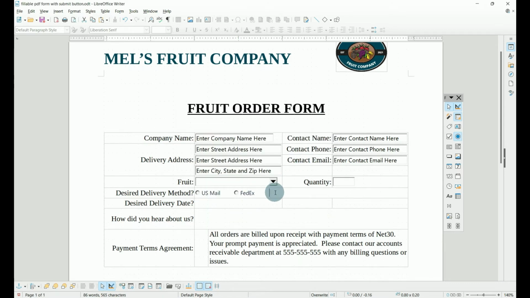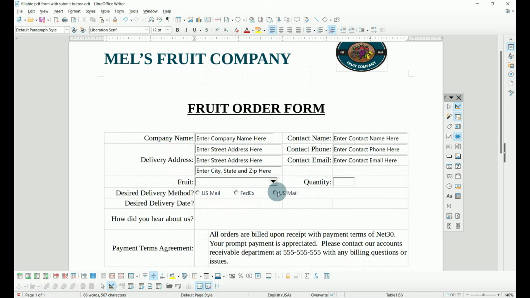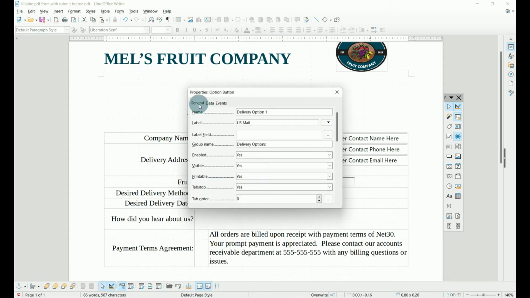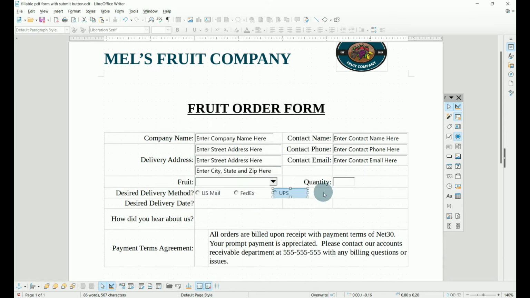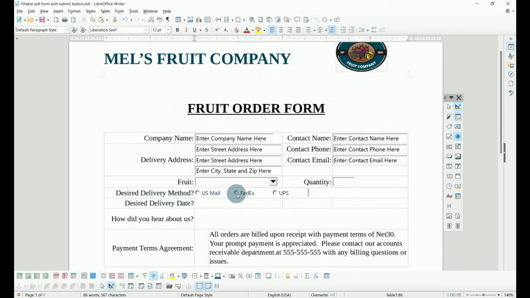And then we're going to paste it one more time. Double click, General, we'll name this 3, and we'll name this one UPS, and our group name of Delivery Options came over. Now, if we were to create radio buttons anywhere else on this form, and we gave them a different group name, or it was just a standalone, they would be able to choose a different option for that one. So let's go ahead and X out. And there are our delivery method options.